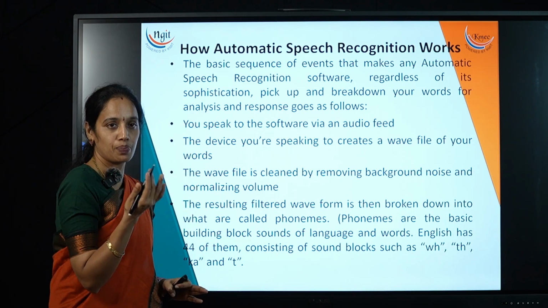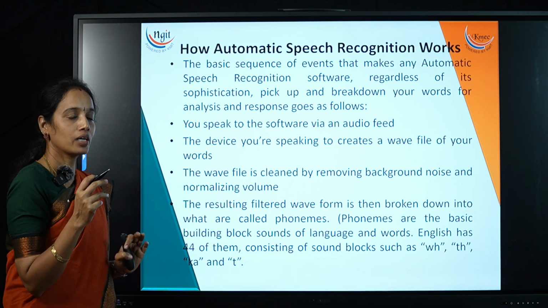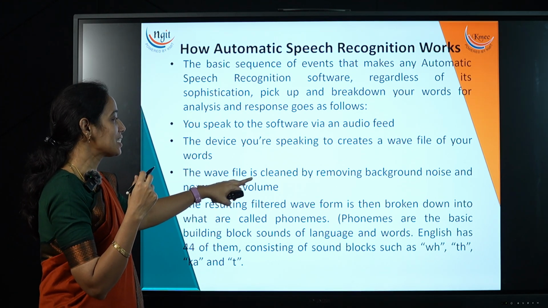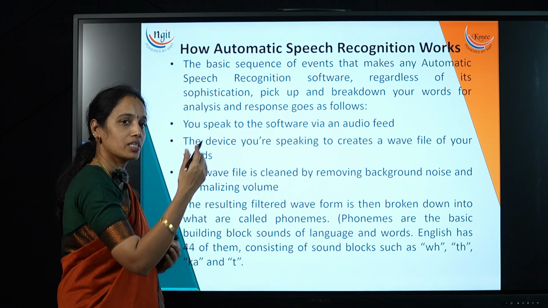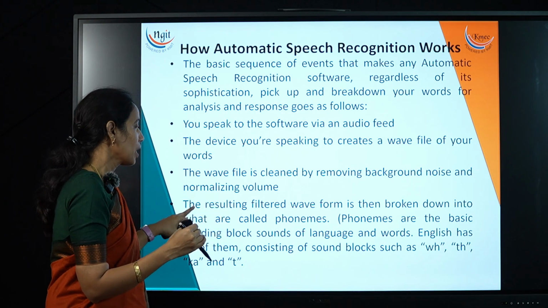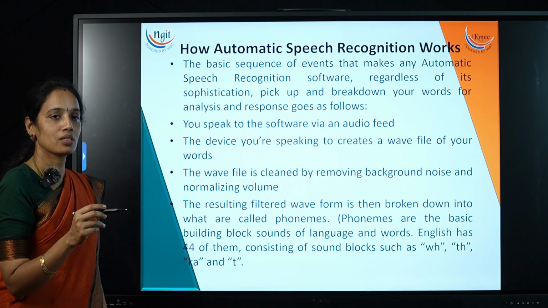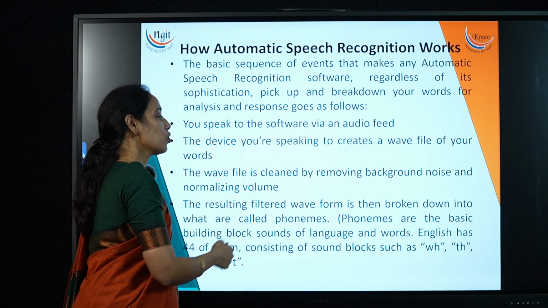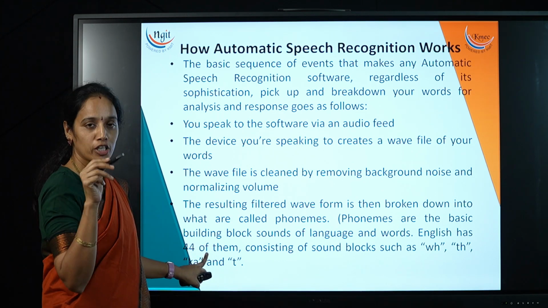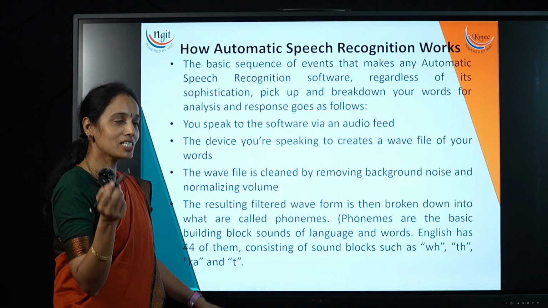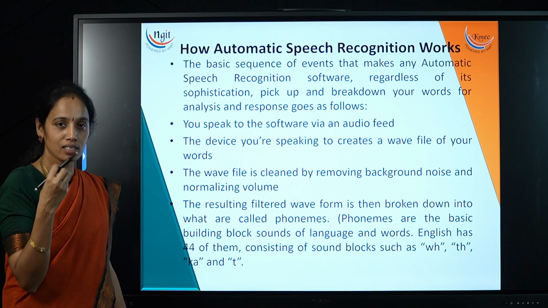The device we are speaking to creates a wave file of your words. Then the wave file is cleaned by removing the background noise, and it normalizes the volume. If it is high or low, it is going to normalize the volume. The resulting filtered waveform is then broken down into what are called phonemes. Generally, these phonemes are the basic building block sounds of language and words, and in English we have 44 of them, which consist of sound blocks such as WH, TH, KA and T. These are some of the phonemes.